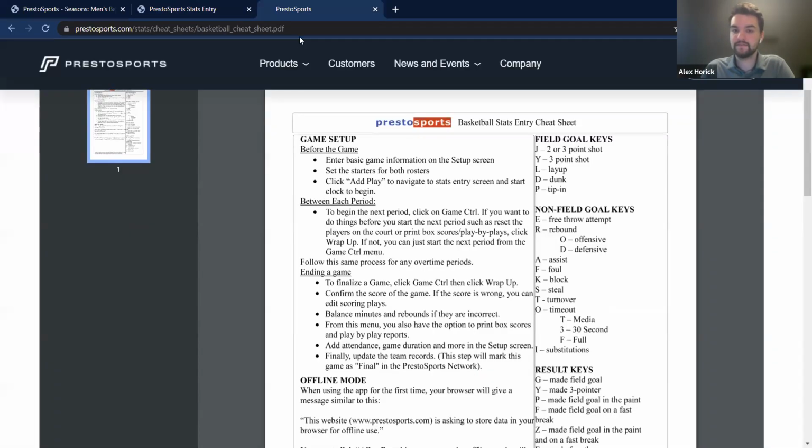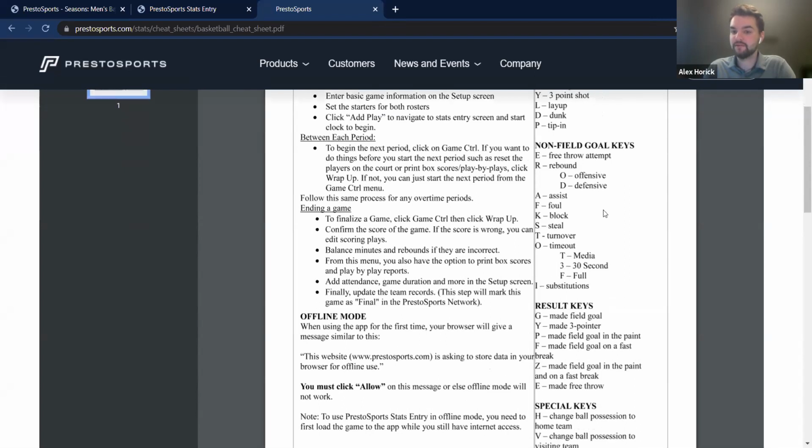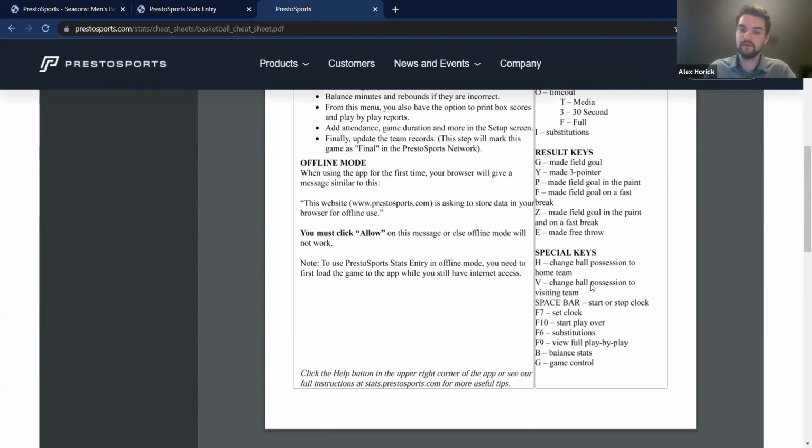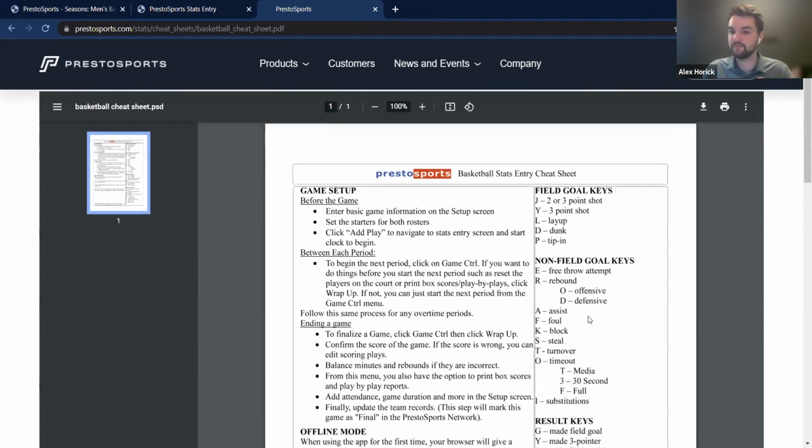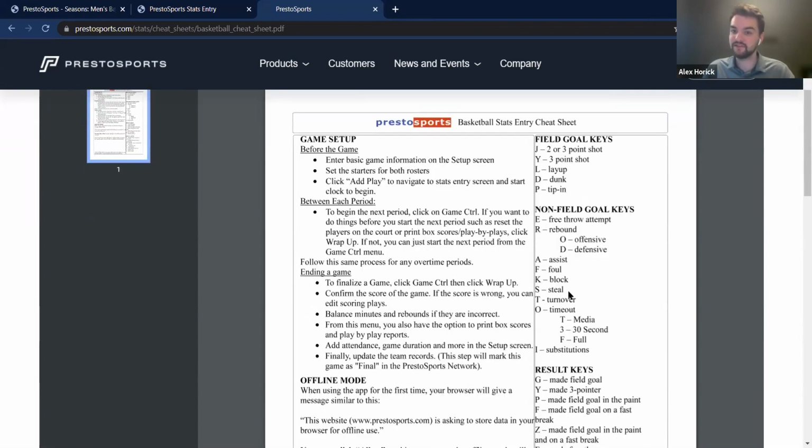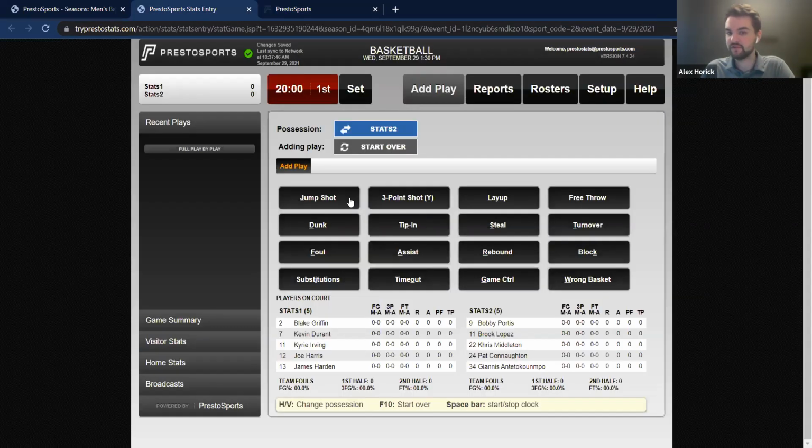You can click these icons, but I would maybe have these up here just in case you don't know how to set the clock or want to start a play over, or forgot how to do a couple of things in Presto Stats because it's been a while maybe for some of you. But I would just have this up just in case you want to use keys. If all else fails, you can always use the buttons here.